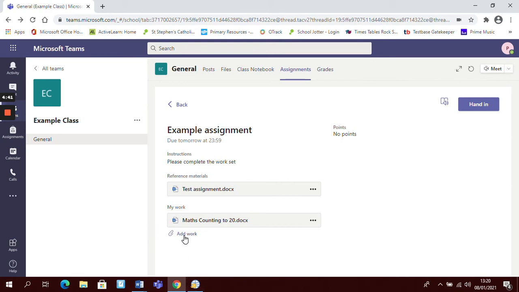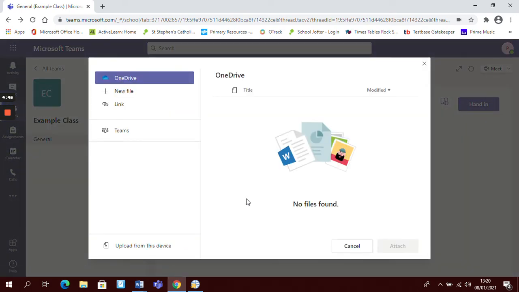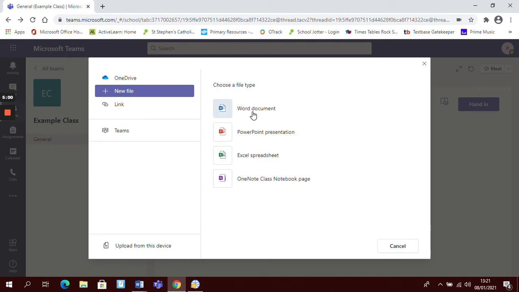Now I'm going to add my work in here, and I'm going to click on add work, and I'm going to try and complete my work using Word document. Now you don't have to have Word document on your desktop at home because it's already in these files here. So if you click new file, Word document, or PowerPoint, or Excel spreadsheet, or notebook page, whichever one you want to submit your work as. I'm going to use Word for this one.